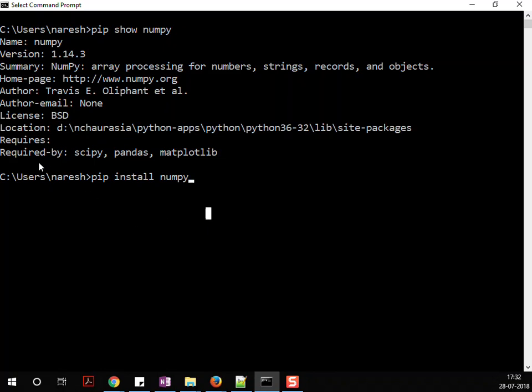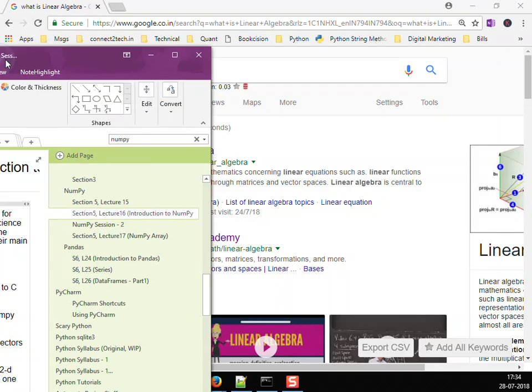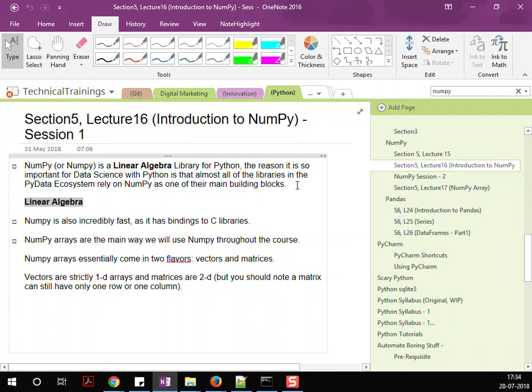As a part of this course, we are also going to cover pandas, and NumPy is required by other packages as well. Can you see here? Okay, so this is the installation process using pip. Let's get started with the NumPy discussion.